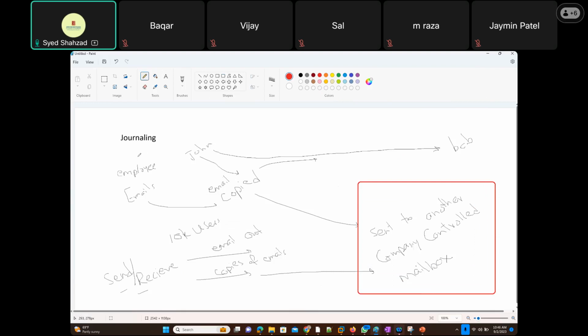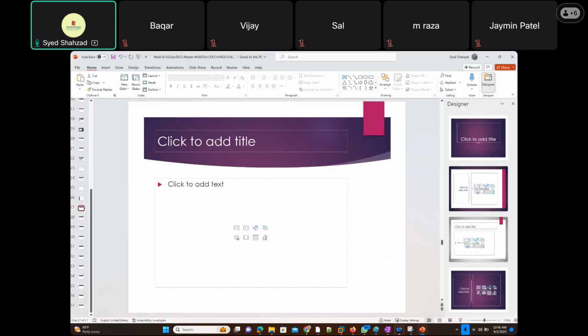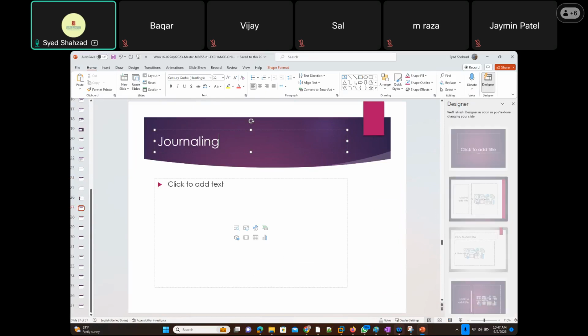And obviously, what was the purpose of that? Some points about this. You can't protest on that. Obviously, it's company property. Some tip points on journaling: all company data is property of the company.